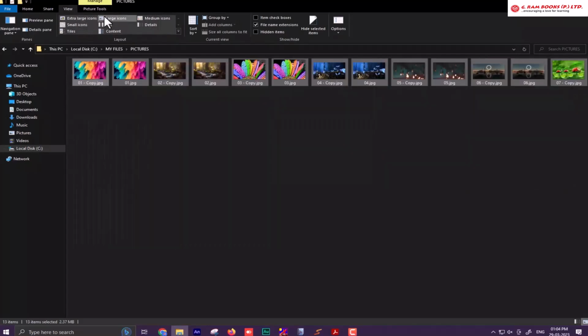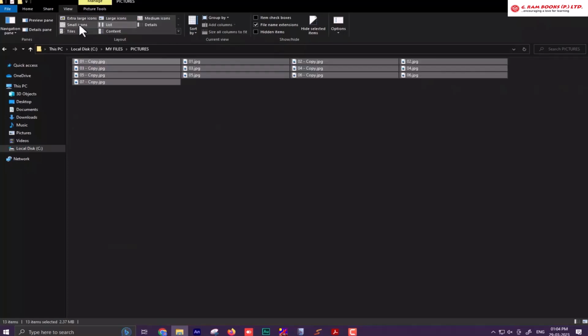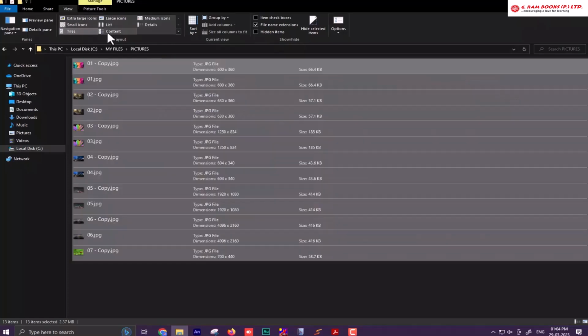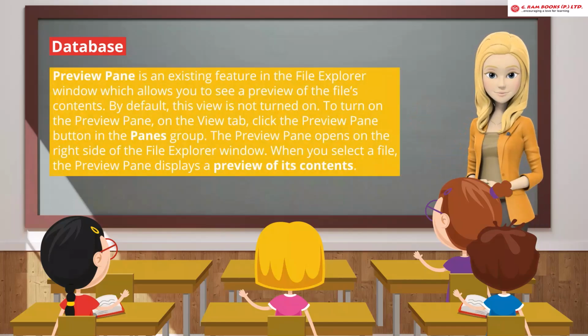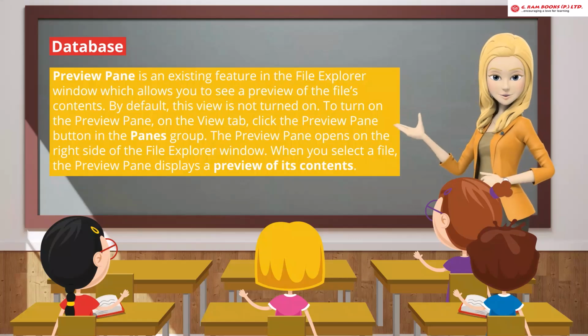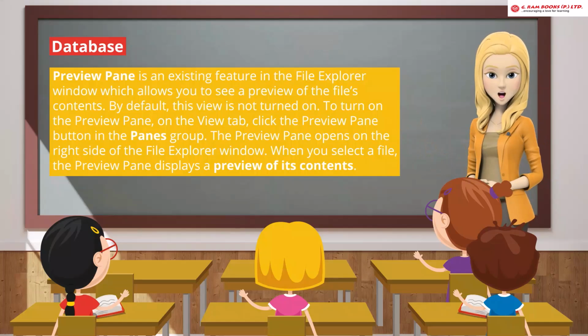Extra large icons, medium icons, small icons, list, details, tiles, and contents. The File Explorer changes the file view. Database. Preview pane is an existing feature in the Windows File Explorer which allows you to see a preview of the file's contents. By default, this view is not turned on.